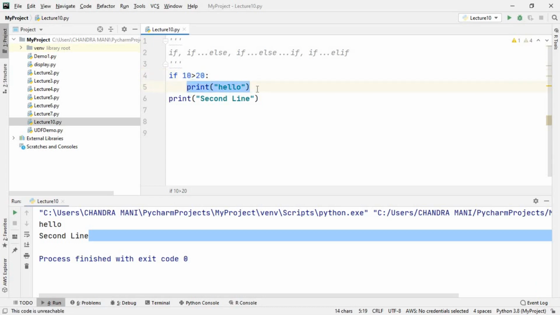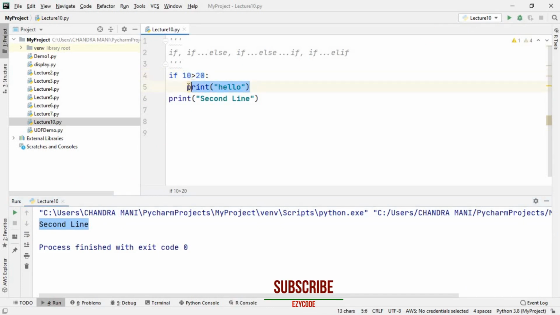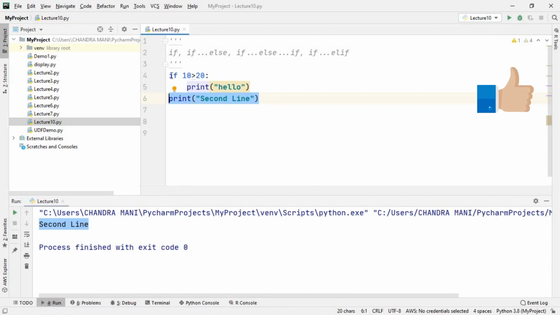Clear? If the condition is satisfied, then this line will be printed. If it is not satisfied, then this line will not be printed. But this other line is not under the control of this if statement, so it will be printed whether the condition is true or false. This time the condition was false, that's why the first line is not printed. But the other line is not under the control of this statement, so every time we run the program it will be printed.